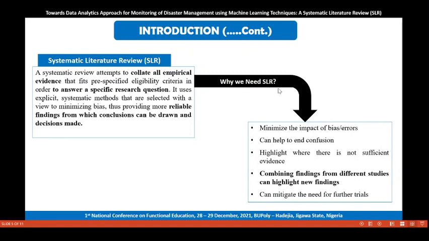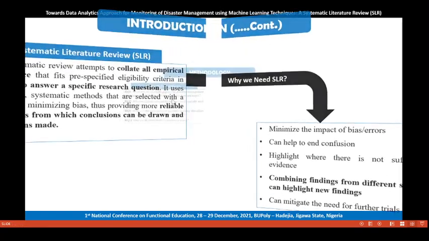So why do we need a systematic literature review? To minimize the impact of bias or errors. It can also help to end confusion, and it highlights where there is not sufficient evidence. Combining findings from different studies can highlight new findings, and it can mitigate the need for further trials. So this is all about the concept or overview of the systematic literature review.